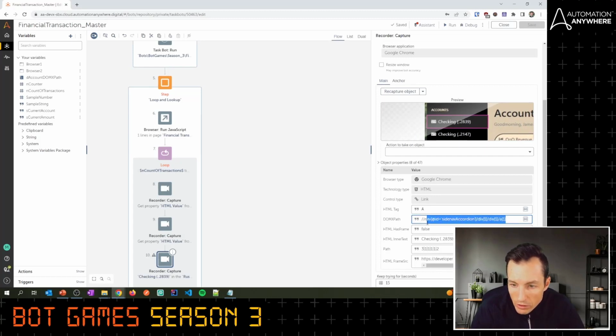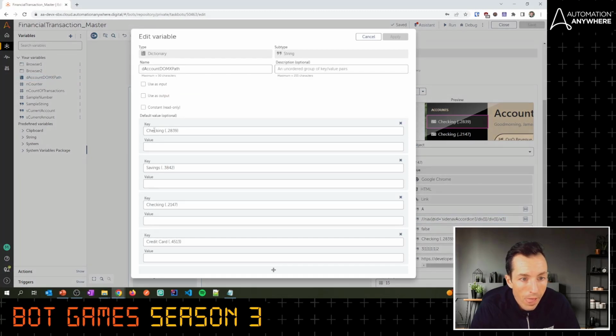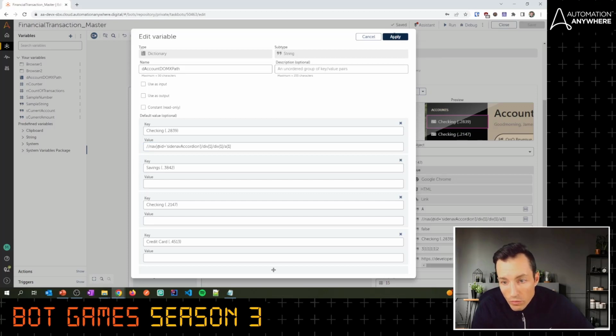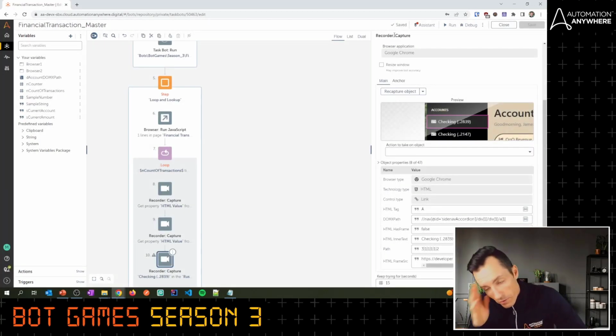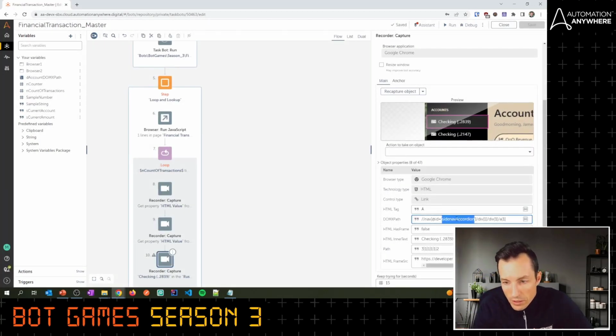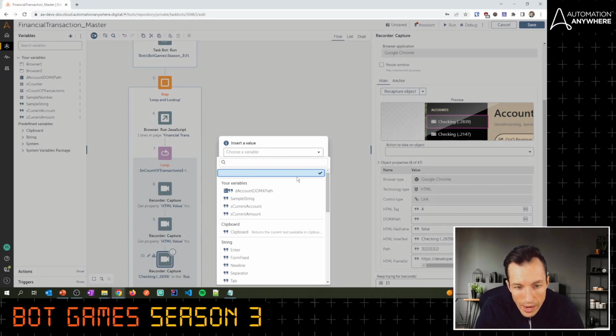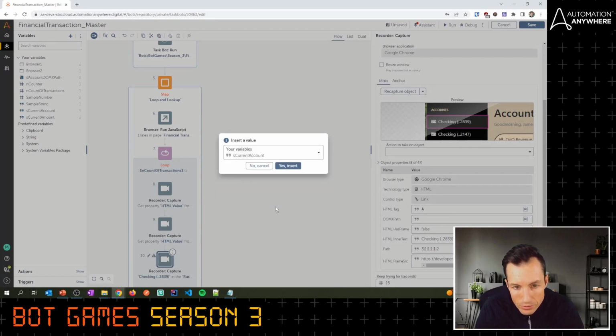What I'm going to do here is copy this and paste it into my dictionary. This is for 2839. I'm going to paste in the DOMX path as the value. Now, that seems a little bit confusing. Why would we do that? The reason we're doing that is instead of having the DOMX path like this, I'm going to press F2 and choose current account.